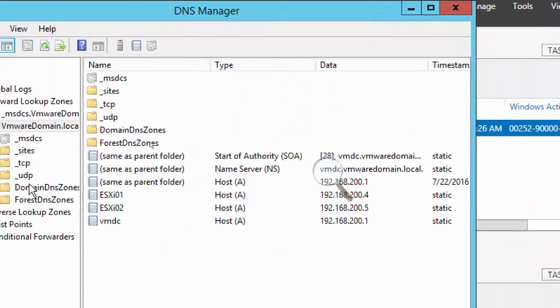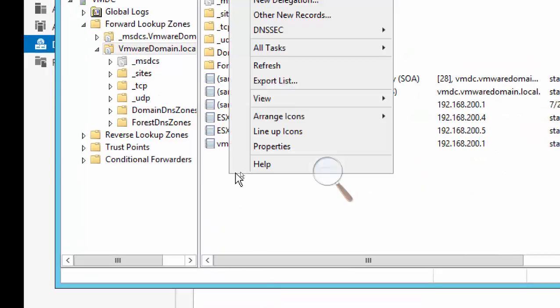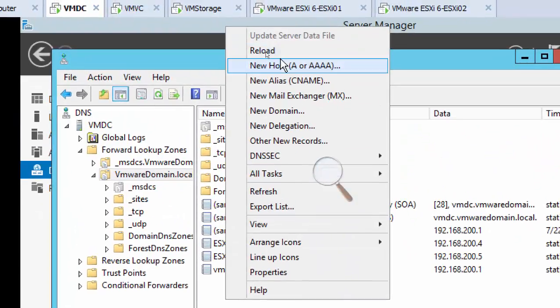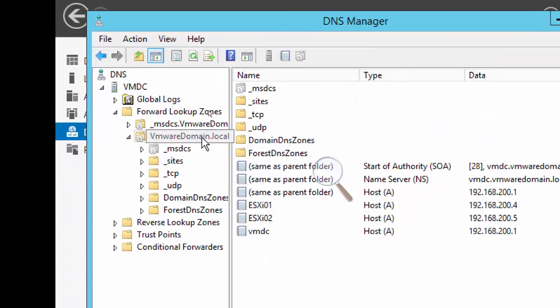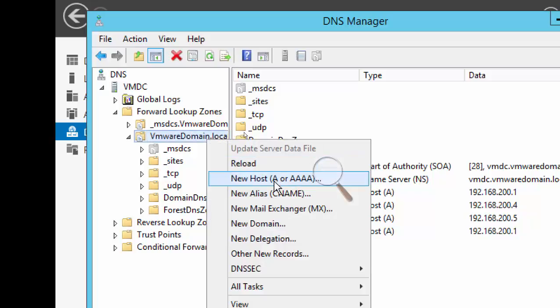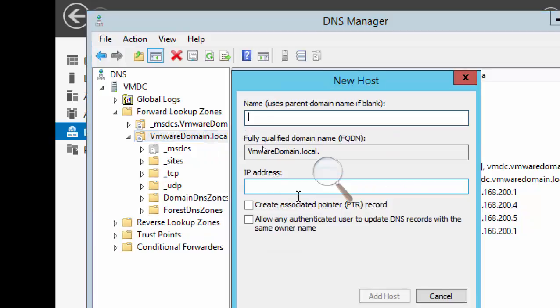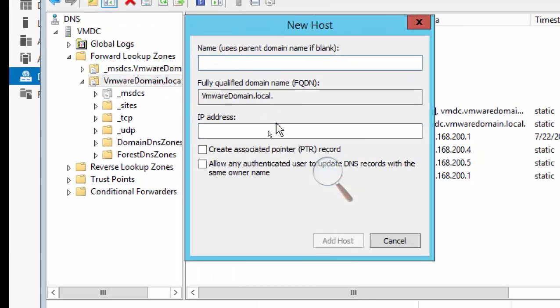Okay, so if we are here, let's just create a new A record. Everyone has opened DNS. Right click the VMware domain.local and go for new host A record. New host A record, and then go for vCSA, and it fills up that VMware domain.local FQDN already. And we go for 192.168.200.10.